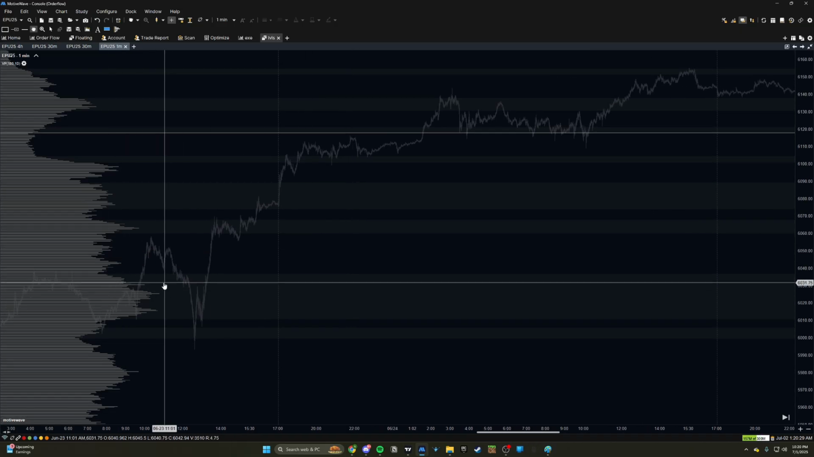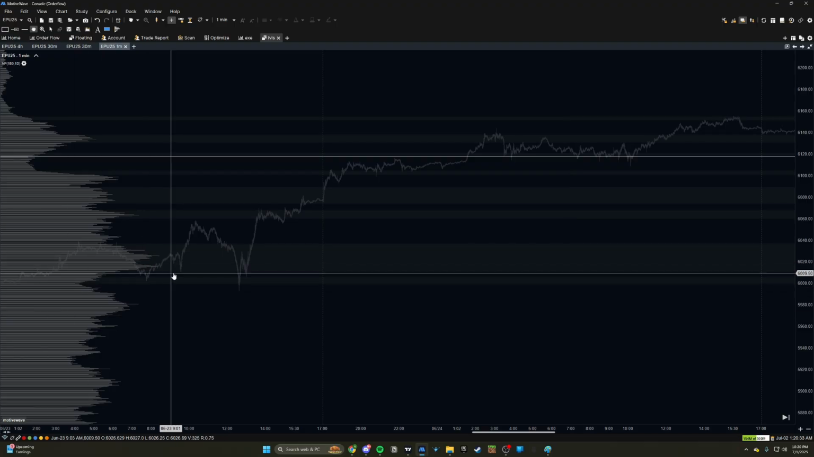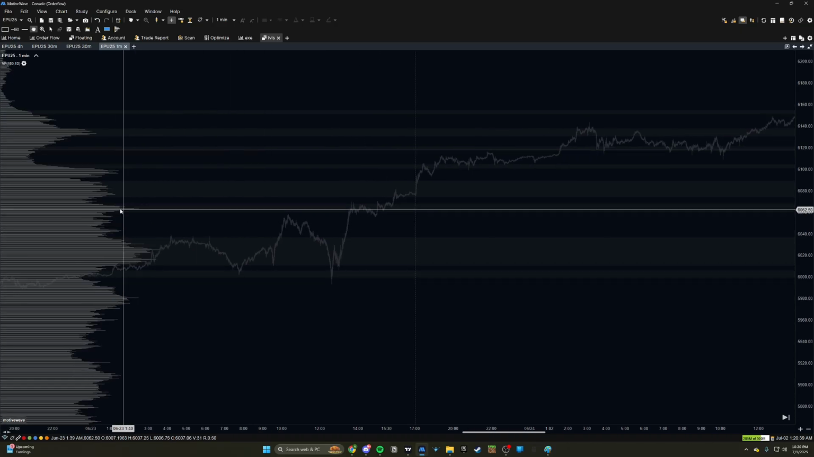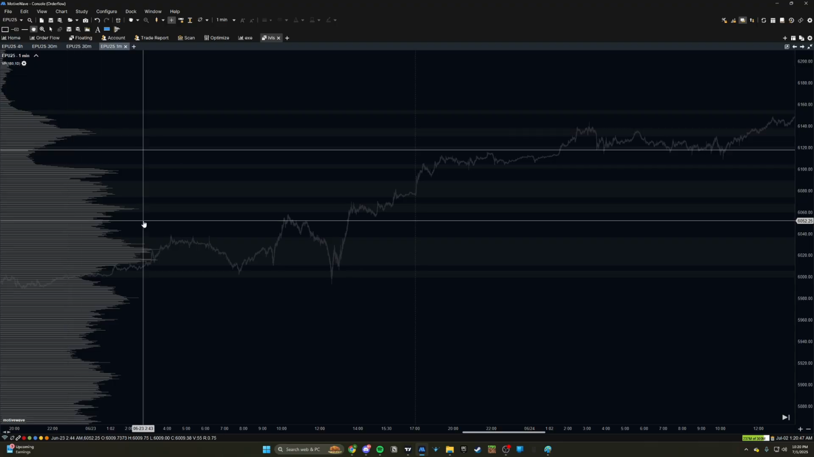Oh, this wouldn't be. I guess it would. I don't know, to be honest. I don't know if I'd classify that as a minor high volume node. I know these are just kind of balances again. Again, mountain peaks are kind of like small balances.